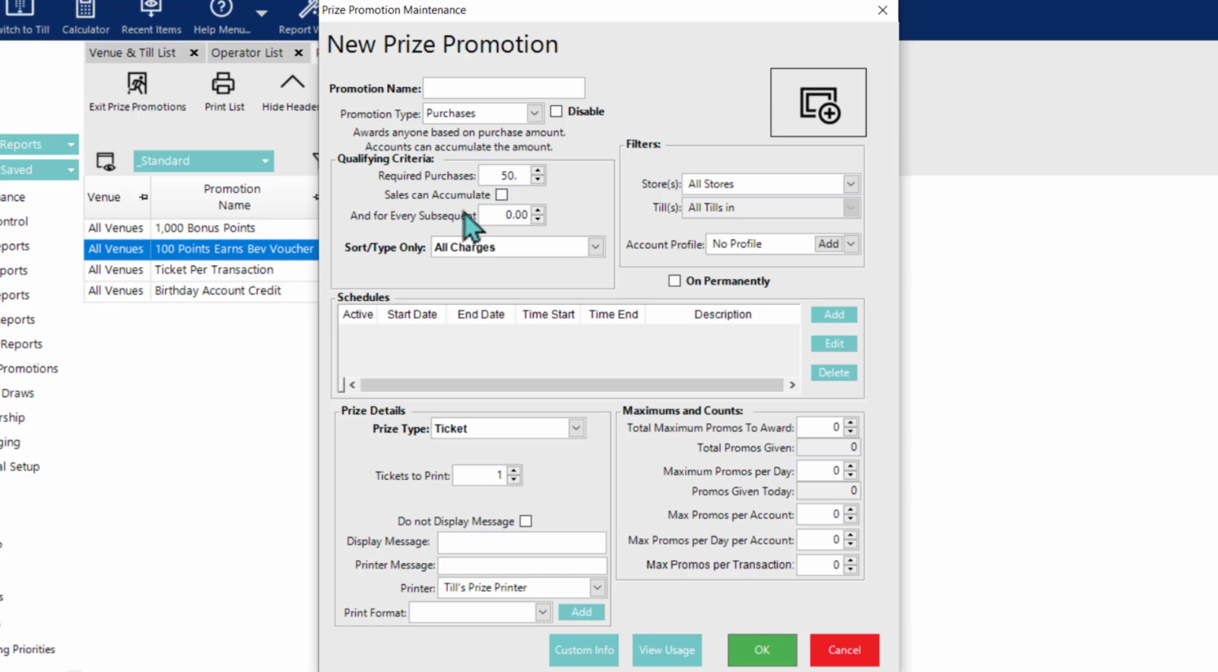And also similar to the points promo type, we have this end for every subsequent option here, meaning that we could award multiple prizes in one transaction if both an initial required purchase amount and then subsequent amounts are both met, but I will just leave that without.